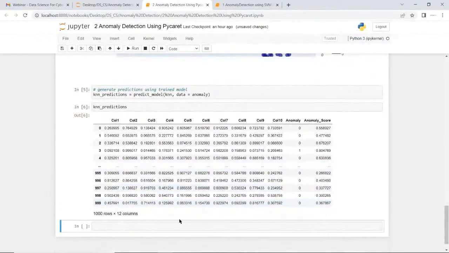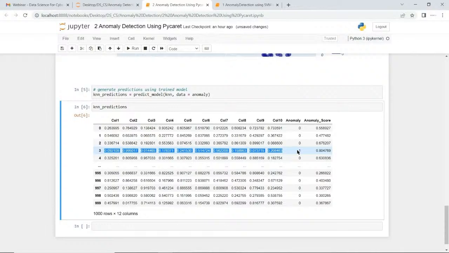Now here you can see the prediction value, which means this one, this one and this one. This is the anomaly score, and this is the exact anomaly in terms of 0 and 1. So this is an anomaly of value 1, which means this row is the anomaly, or I can say this particular transaction is an abnormal transaction when we are dealing with the transaction data set.